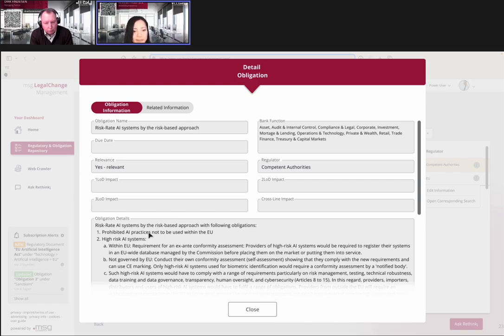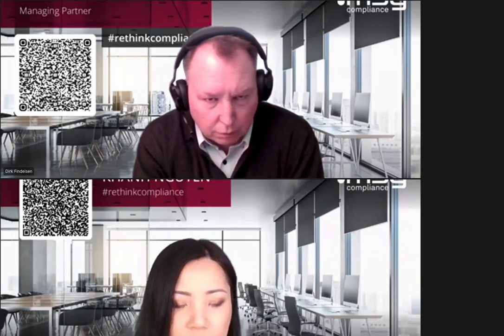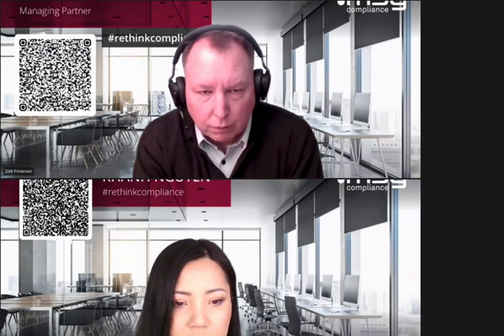So now, let's take a look at how this can be done in a system. So I will switch to our risk assessment platform where you can build a risk model.